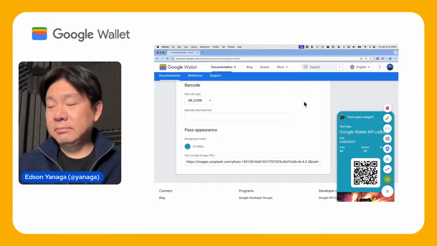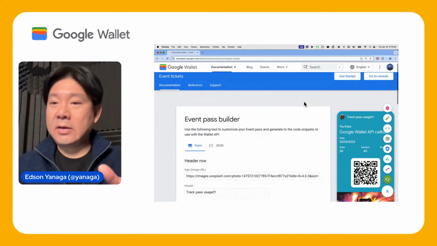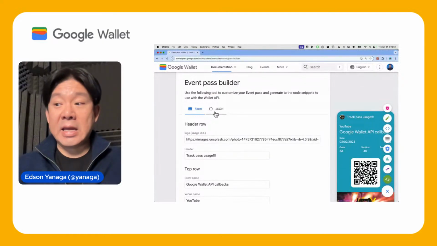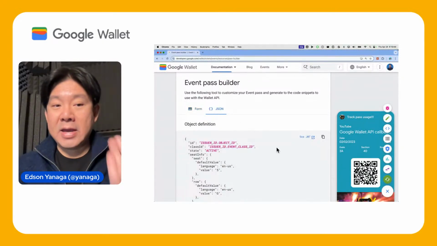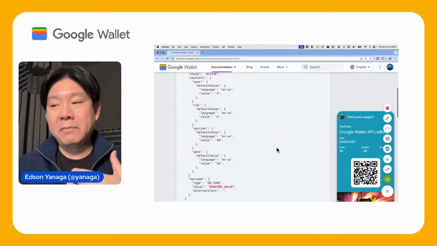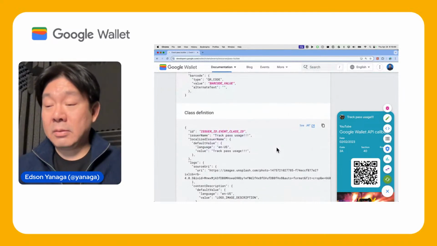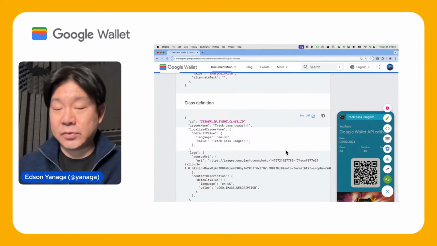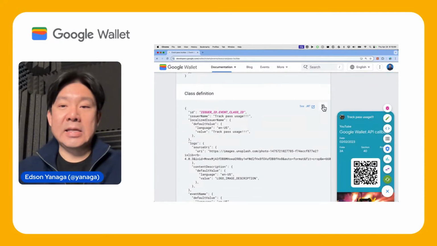And we're done. Right? Once we finish customizing the properties here, I go to the JSON tab, I click on it, and I have the pass object definition at the top, and the class definition at the bottom, and that's all I need in the code that I usually use to create a pass for you. So I'm going to copy the class definition.